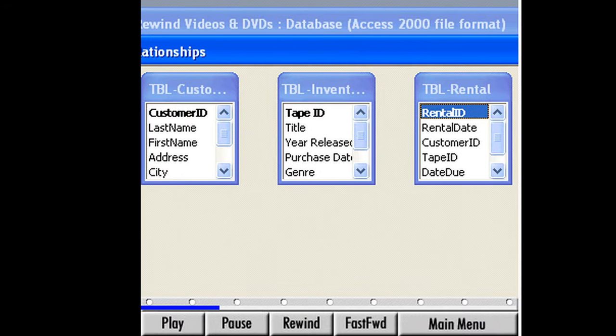Three boxes appear containing a list of the fields in those tables. We're going to connect the common fields in these tables. Click the Tape ID field in the rental table and hold the mouse button down. Drag the pointer until it is over the Tape ID field that appears within the inventory table. Release the mouse button.